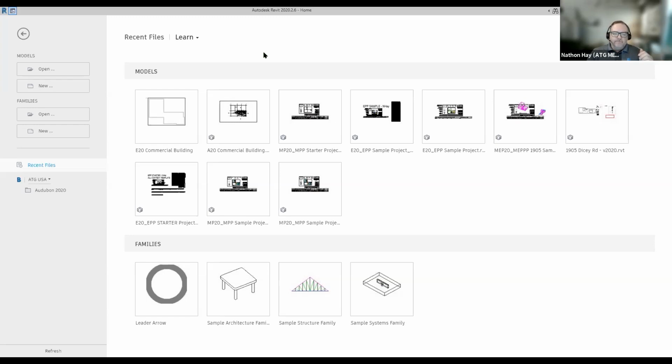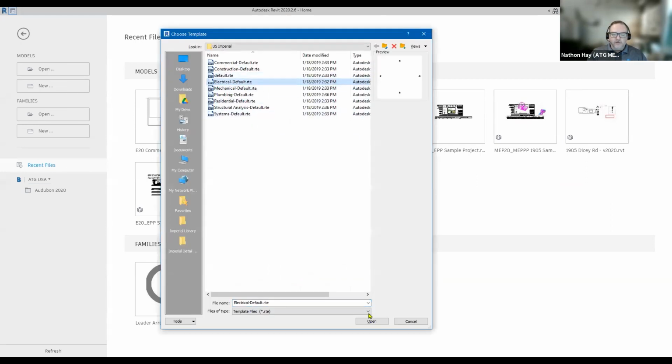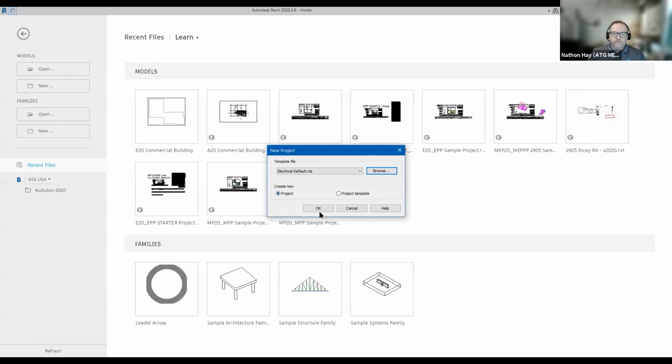So I'm going to start going through this, and let's do this. We're going to create a new project. I'm in Revit 2020. Look in here, we don't have an electrical template. Let's go find it. Browse. Oh, look, there it is, hidden. Okay, open.